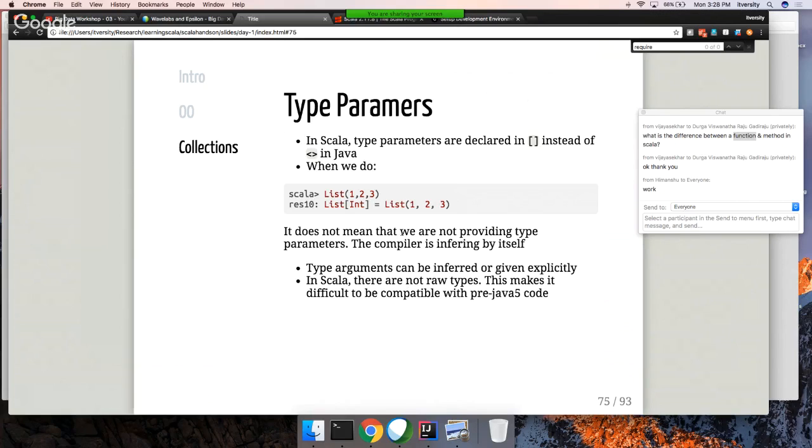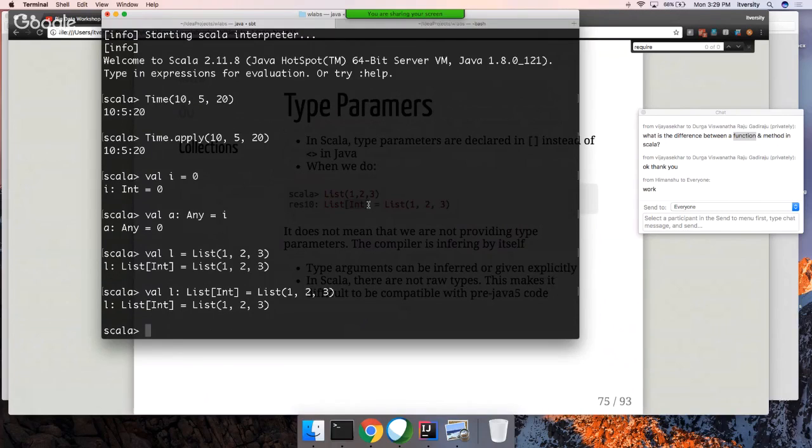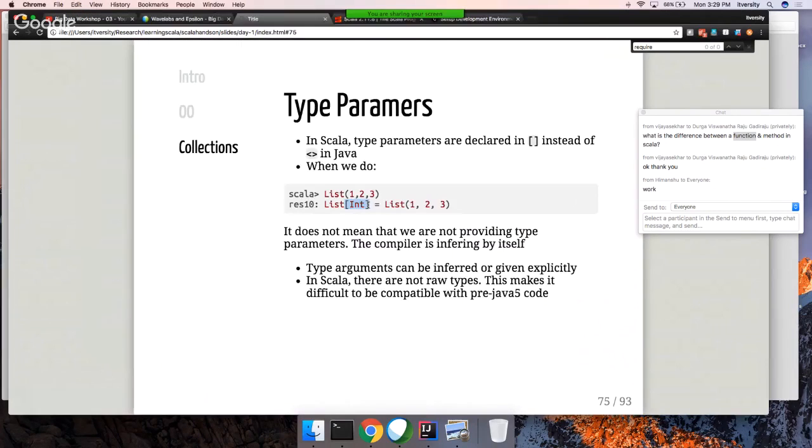Okay, so type parameters. If you want to define the type of elements in the list, here we have to use square brackets. We do not use the angle brackets the way we see in Java. So instead of just saying val l equal to List(1, 2, 3), if I want to define the data type, I have to say List[Int]. That's how you should define the data type if you want to.